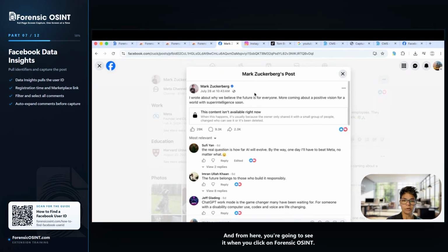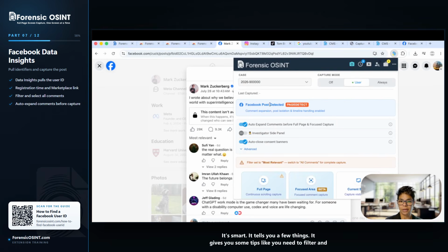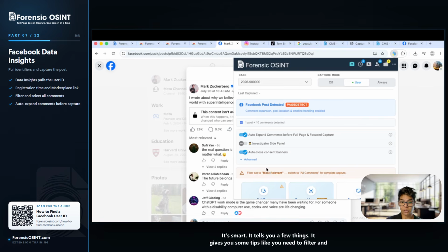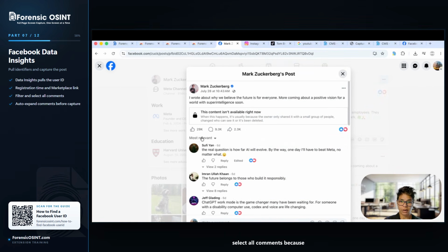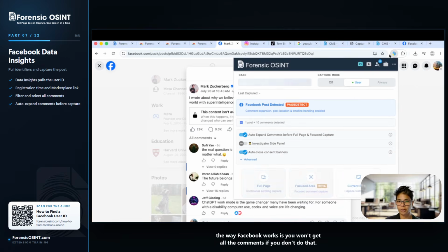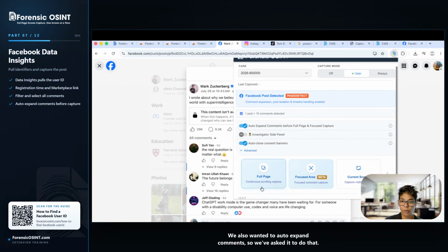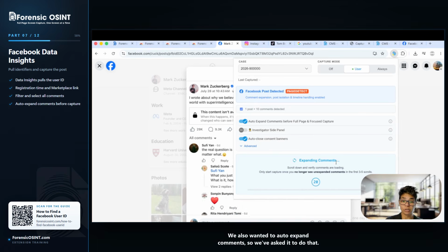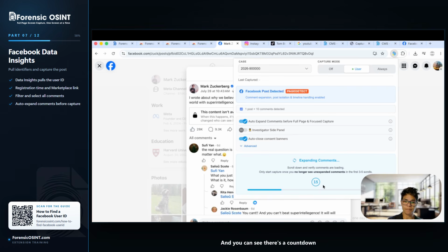And from here, you're going to see when you click on Forensic OSINT, it's smart. It tells you a few things. It gives you some tips, like you need to filter and select all comments, because the way Facebook works is you won't get all the comments if you don't do that. We also want it to auto expand comments. So we've asked it to do that. It's going to expand the comments now automatically. And you can see there's a countdown to allow them to all open.